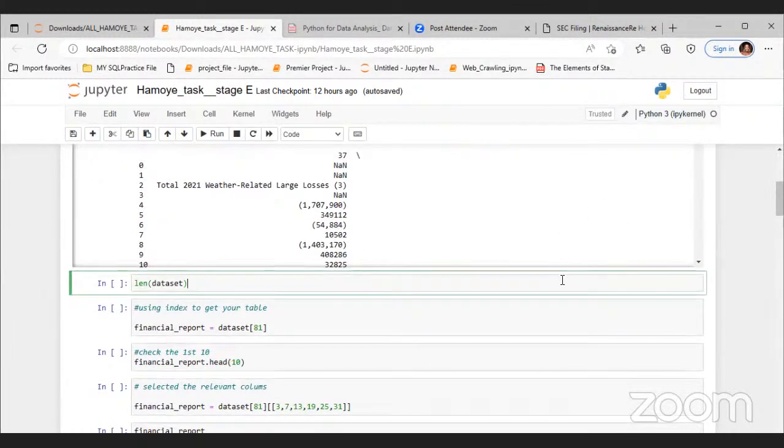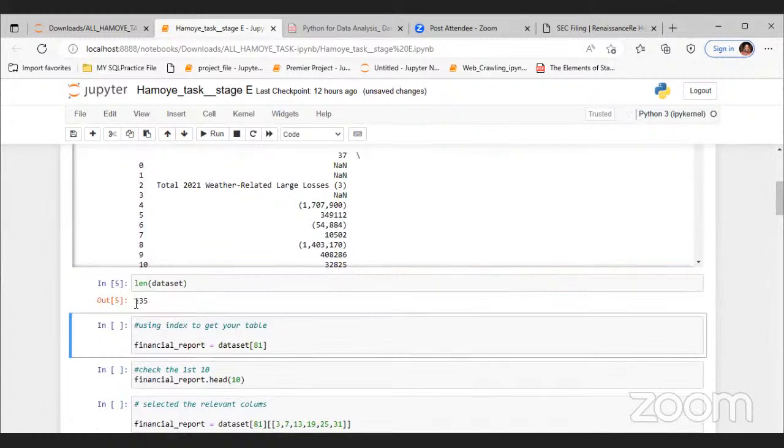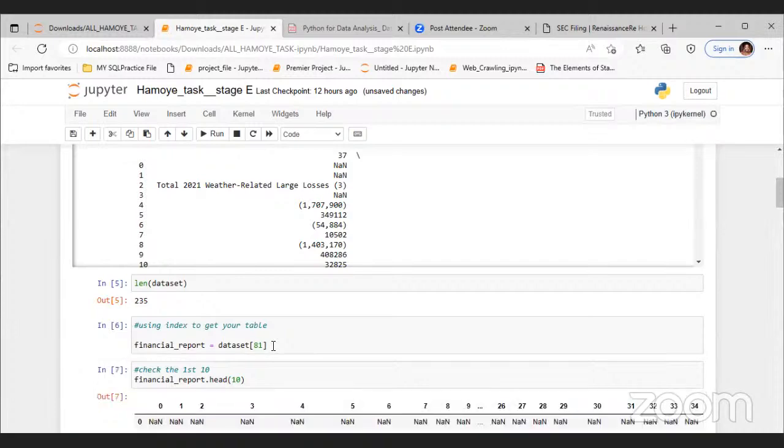Let's check the length of all the tables. You can see they're about 235. Each of these tables inside the document has a different index from 0 to 235. Now I want to call my financial report data set. The index is 81. When I run this, then I'll check what I extracted.